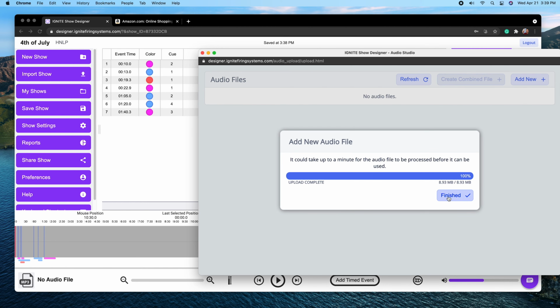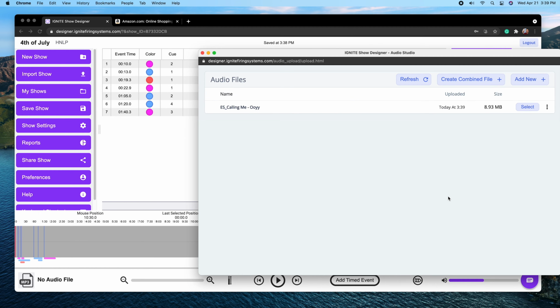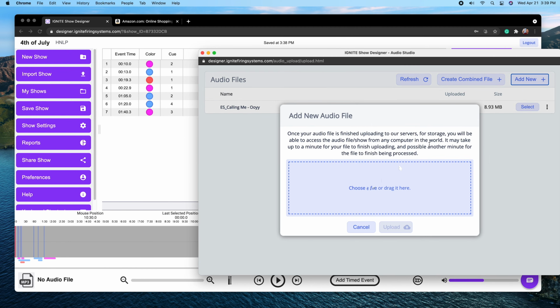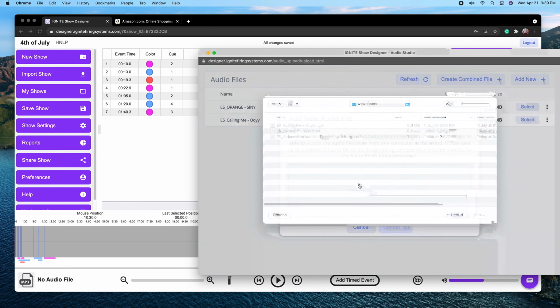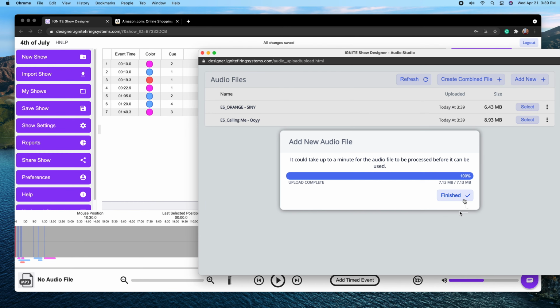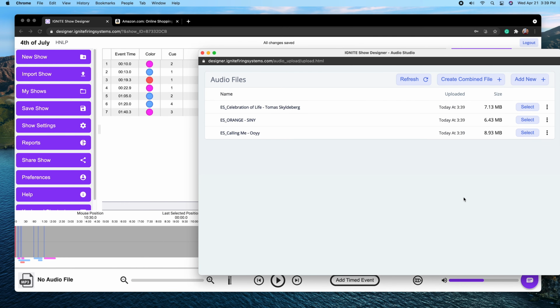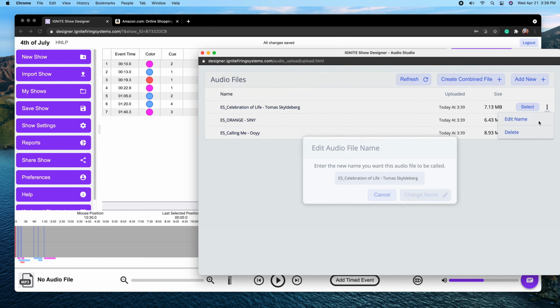This will only take a few moments. You can repeat this as many times as you like. So let's go ahead and add a few more MP3 files. Excellent. You've uploaded a few MP3 files to the Ignite Audio Studio. Think of this interface as your own personal fireworks music database, ready for that next killer fireworks display. Side note, you can click the menu option on the right to rename or delete audio files later. This will allow you to keep your audio files in Ignite Show Designer nice and organized.